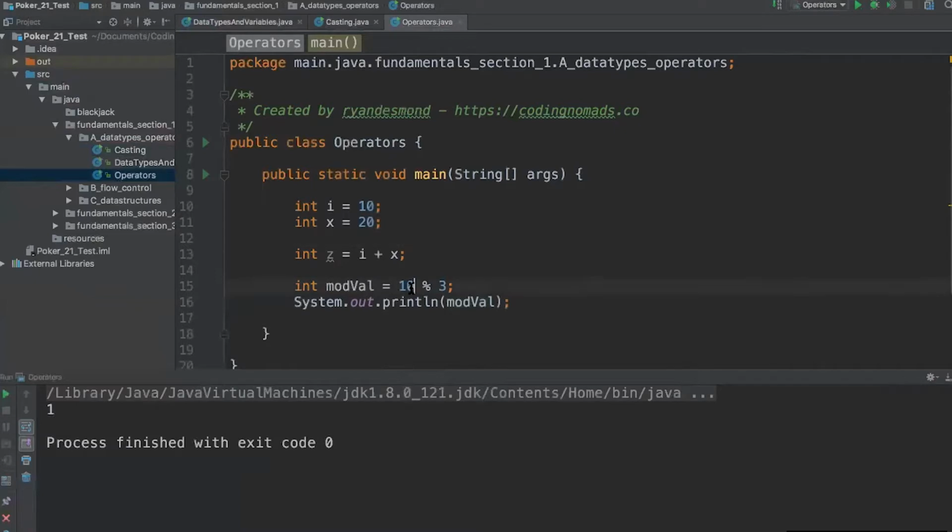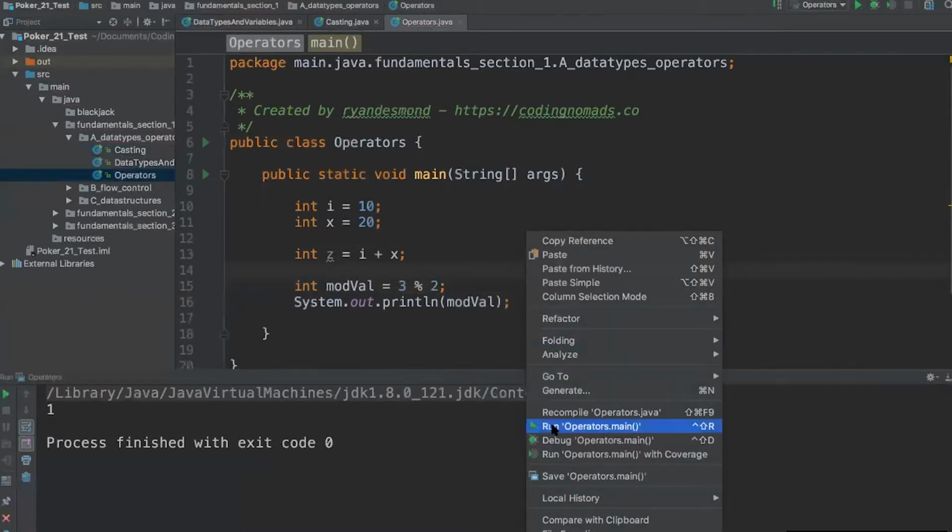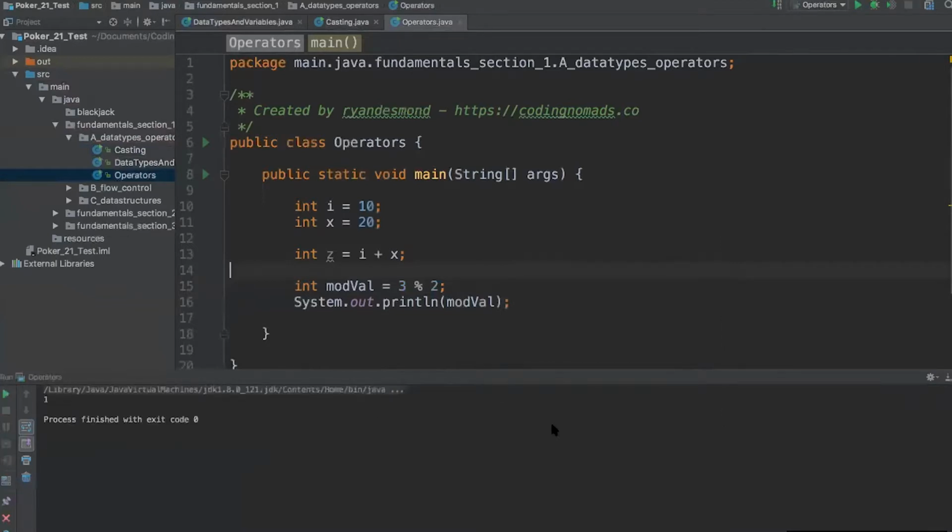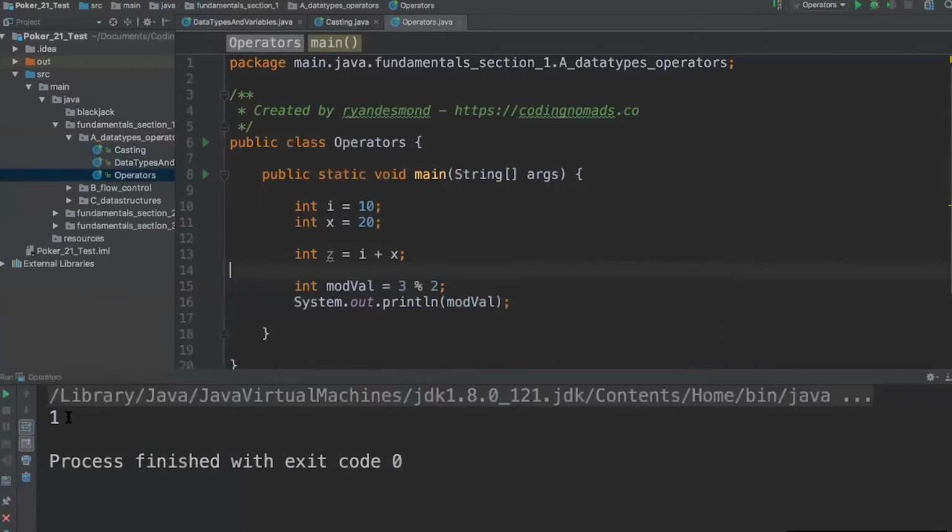A very easy way to check if a number is odd or even is to mod it by 2. If you mod an odd number by 2, the result will always be 1. And if you mod an even number by 2, the result will always be 0, because 2 divides into every even number equally.